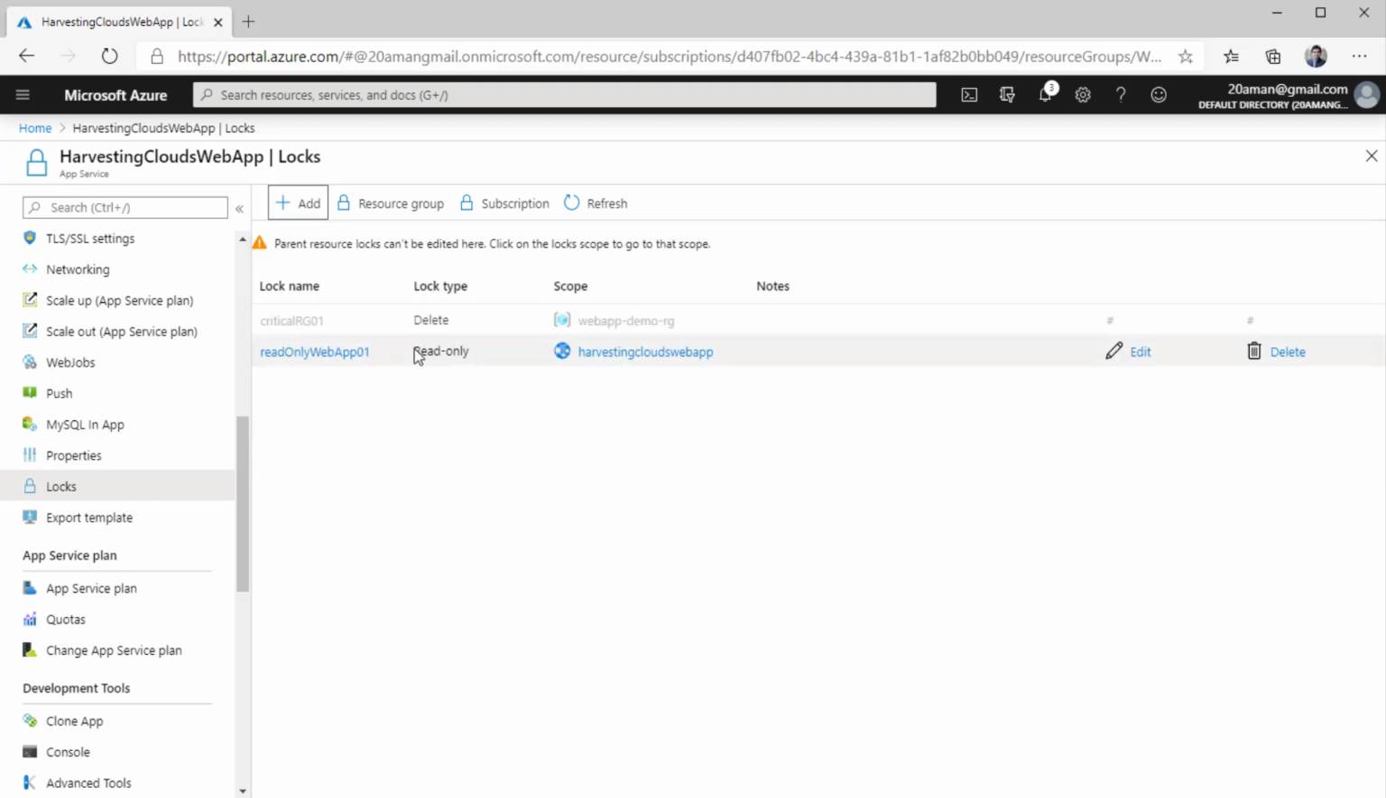We talked earlier that the read only is much more restrictive than delete lock. Delete lock does not let the deletion operation on this particular resource, but the delete lock lets you modify this resource as much as you want. Whereas the read only lock, it goes one step further. It does not let you delete this resource. In addition, it does not let you modify this resource. Now, if this resource has two locks, what will happen? Which lock will take precedence?